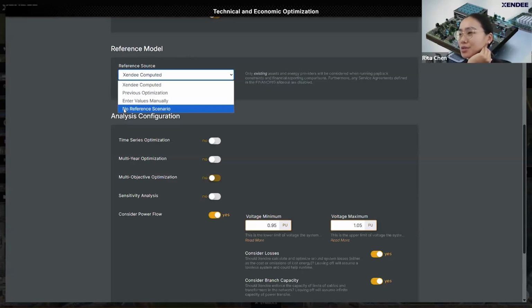But you can use one of the other reference sources. Say, for example, if you don't have a reference scenario, that's totally okay. Or you can enter in your own manual values that you want to compare against.